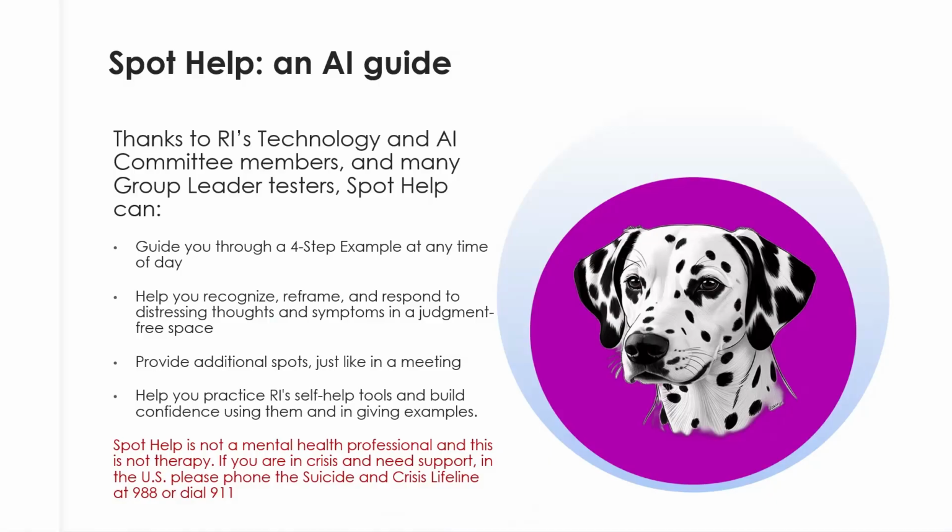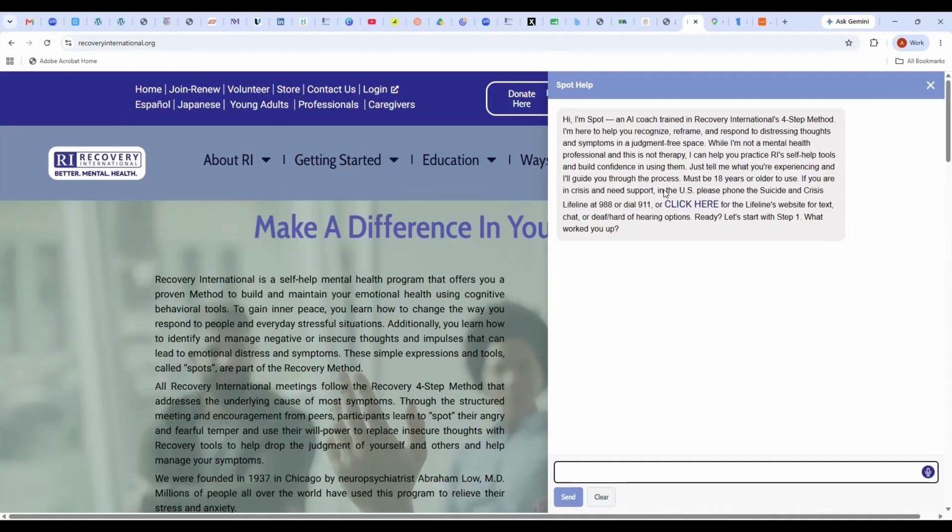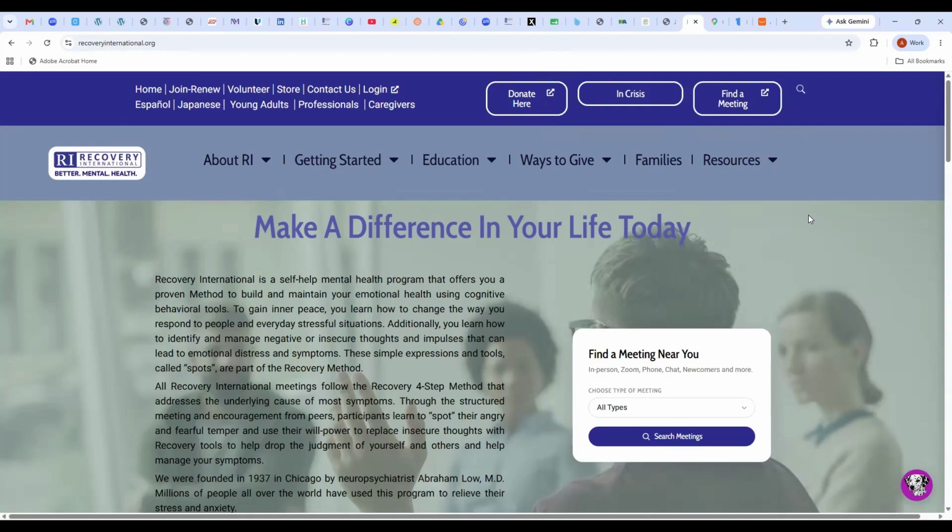And for those maybe just learning Recovery International and the four-step method, this allows you to practice the self-help tools and to build your confidence using them and in giving examples. So we do want to note that Spot Help is not a mental health professional, and this is not therapy. And if you are in crisis and need support, in the US, please phone the Suicide and Crisis Lifeline at 988 or dial 911.